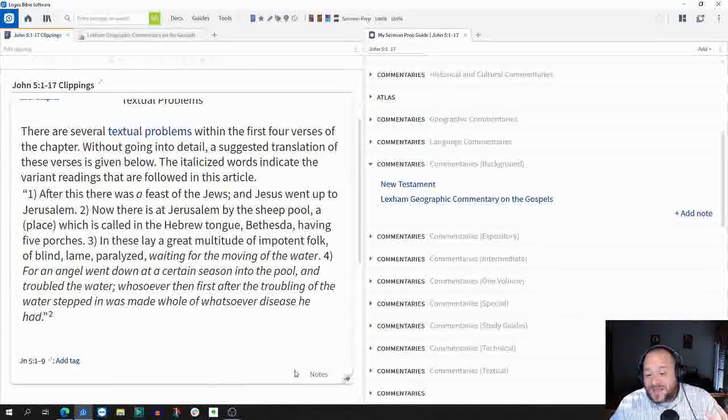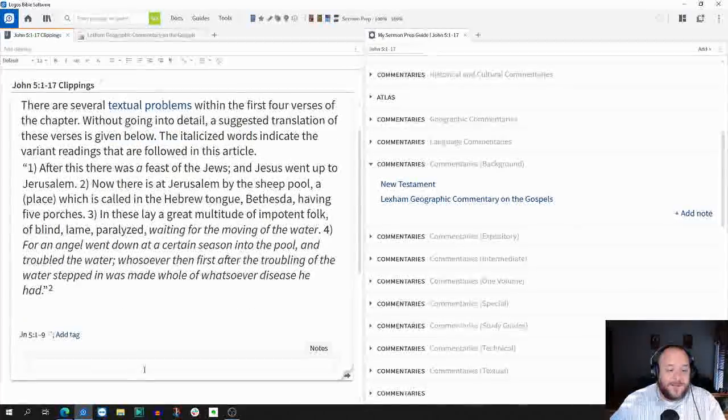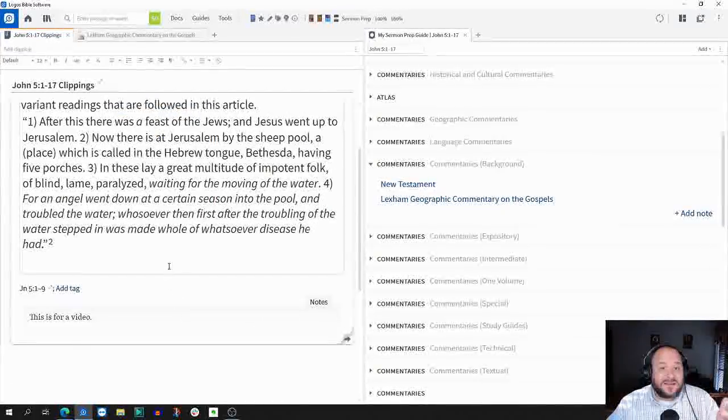But then sometimes I'll use this at the bottom right hand corner where there's this icon, this word that says notes. When you click on it, you can type information about there. And so I might be thinking about something when I go through a commentary. I want to come back to something, and I just put it right here. This is for a video. And then all my notes for that clipping are right there.